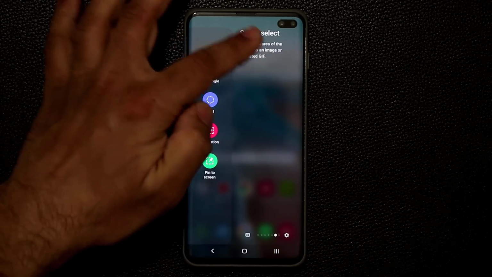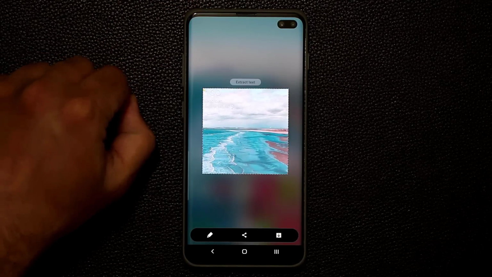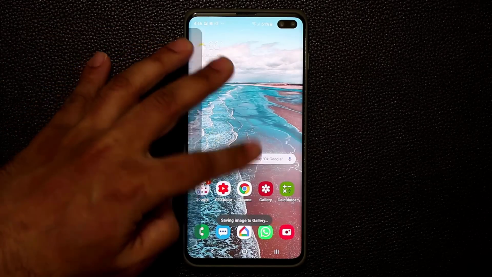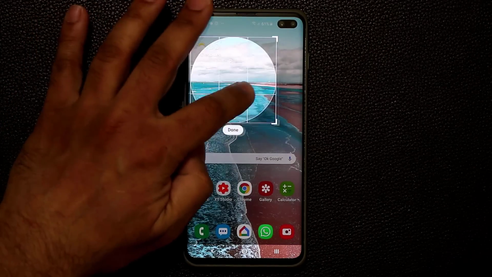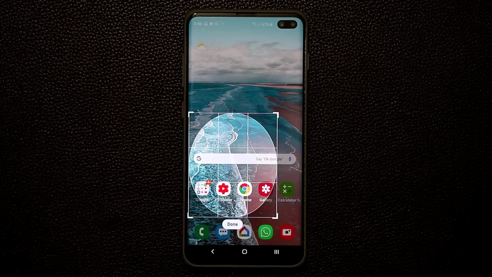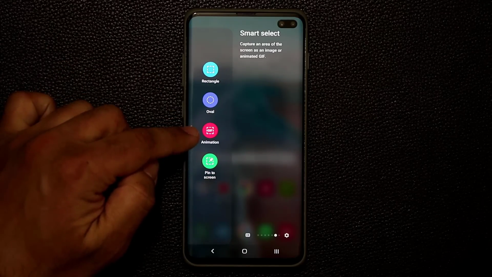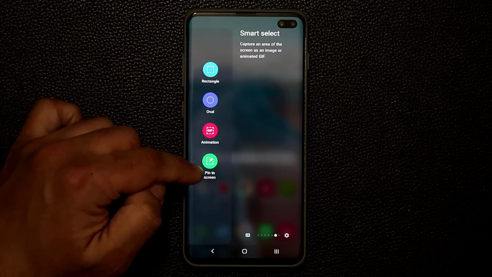So what you can do with this Smart Select is just select parts of the screen and save it as a screenshot. All right, so that's saved. But if I go back here, I can do it this way too. So that's the circle, make it small or big, any portion of the screen on any app, anywhere that you want. And then you have the animation mode, and of course you have the pin to screen mode.